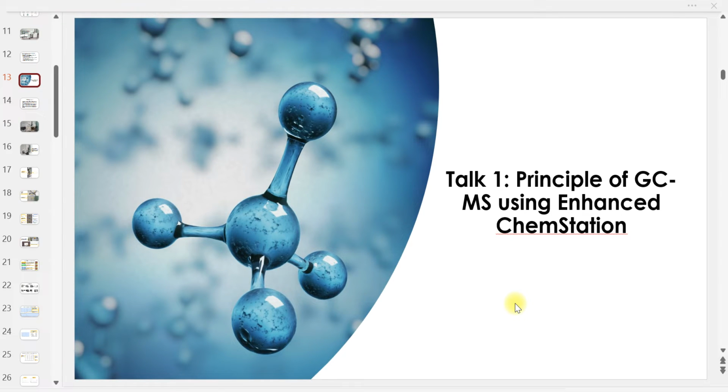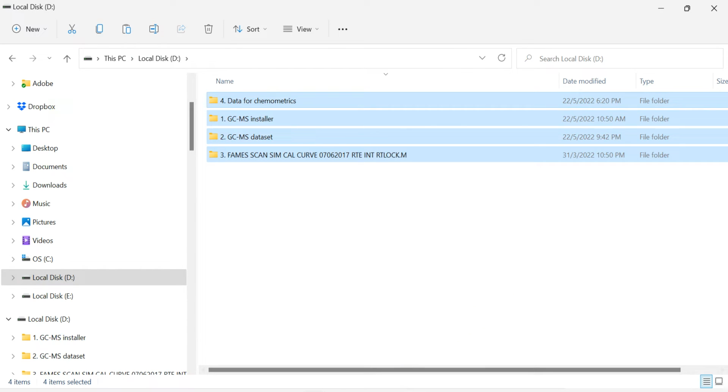So this evening session, we are going to talk about topic 1, principle of GCMS using enhanced cam station lah. Okay, so at the same time, kejap lagi saya akan share this external hard disk ni. Yeah. So nanti kena copy this one for data for petang ni sikit and then tomorrow punya data lah.